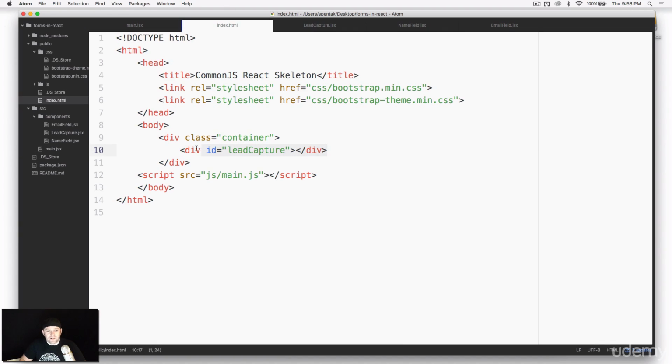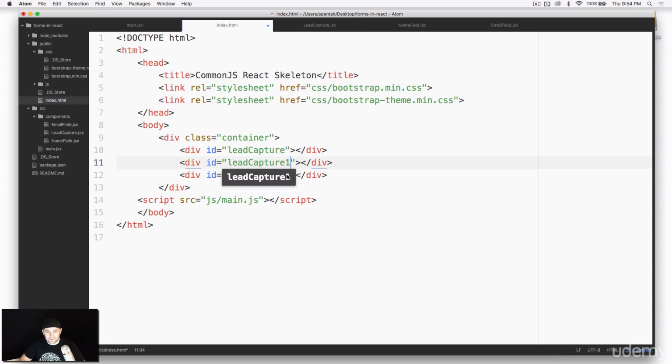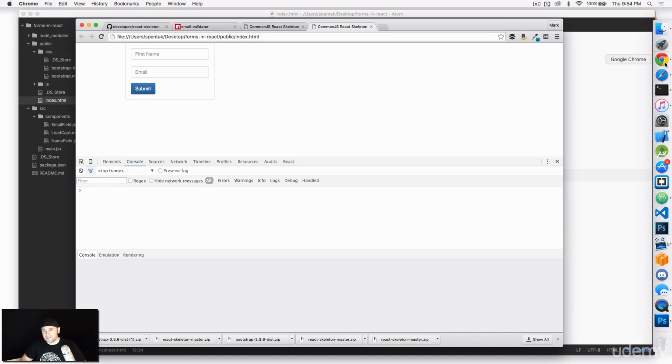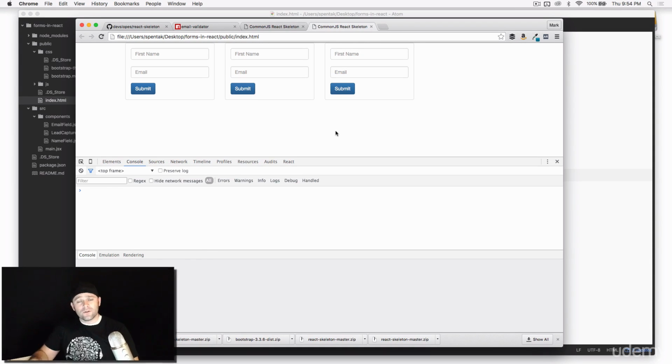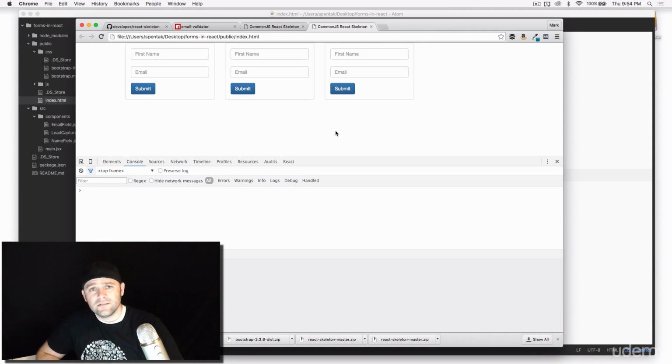All right. So lead capture and what was this? Just 1 and 2? No, not 12. All right, 1 and 2. Now we can refresh the page. And boom! Look at that. Three lead capture forms. Copy and pasted.